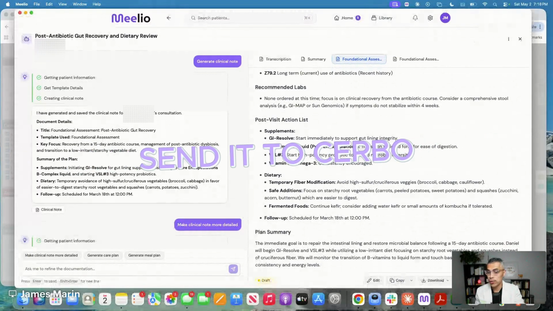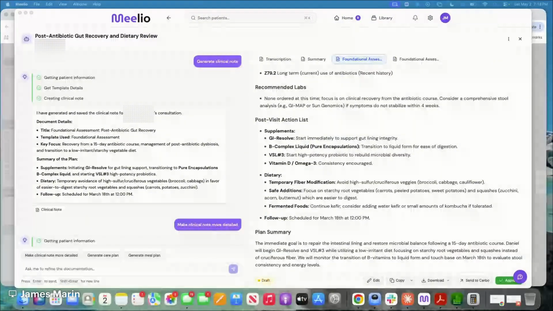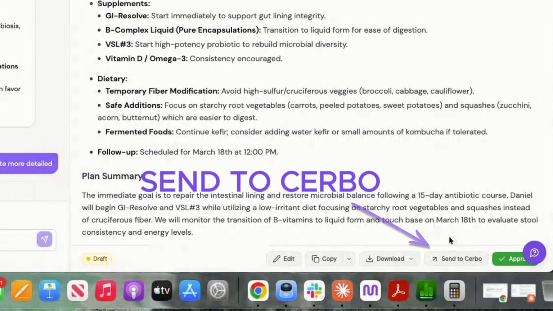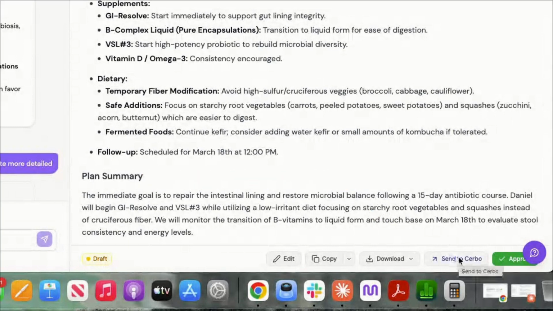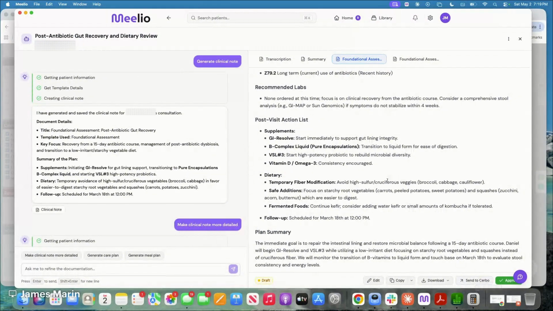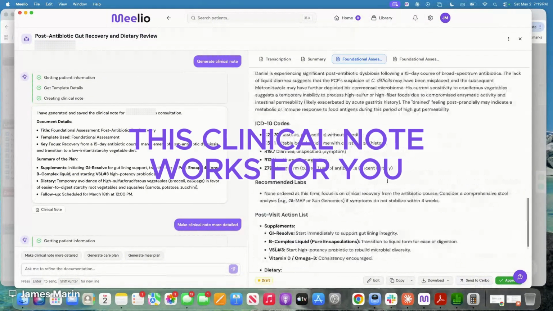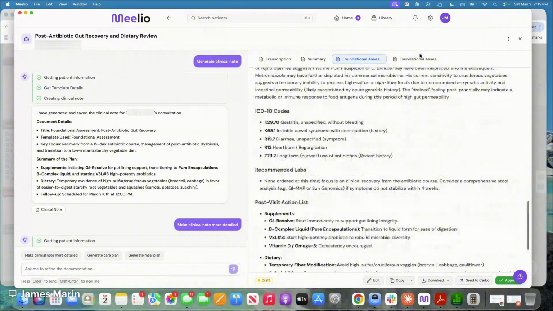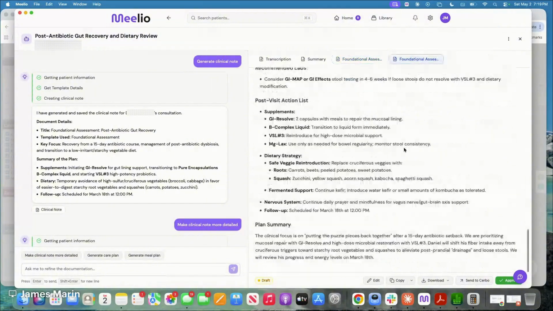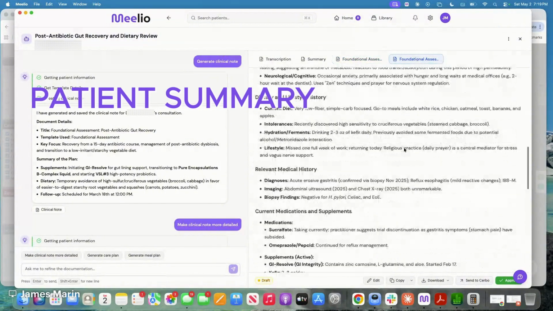We can also send it to Serbo. We use Serbo. I wanted to move myself out of the way a little bit to show you that on the lower right here, you can send to Serbo. This will push the note into Serbo if you like it just the way it is and this clinical note works for you. It gets very, very detailed, and it'll have everything you need here for your patient summary and your clinical note.